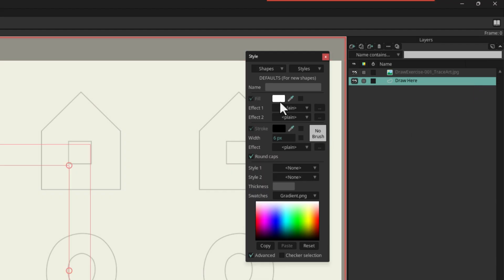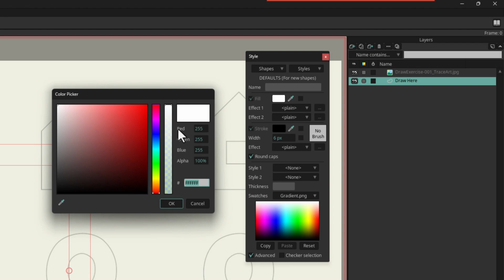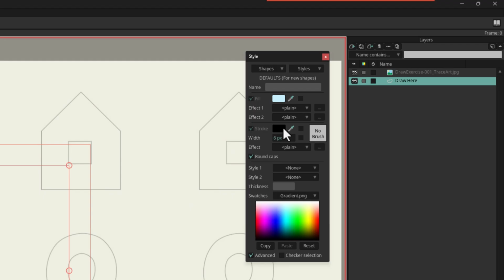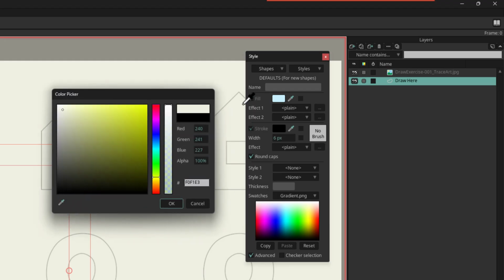Before I draw, I'll set my colors in the Style window. First, I'll pick my fill color. Let's go with a nice pale blue color. For the stroke color, I'll sample the same color and darken it. There we go.